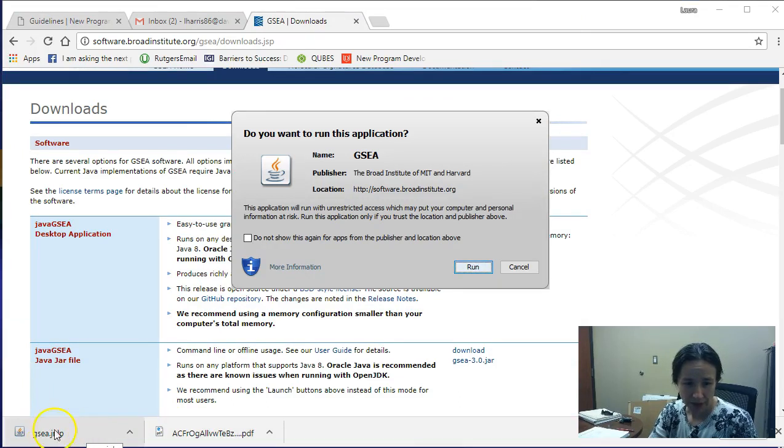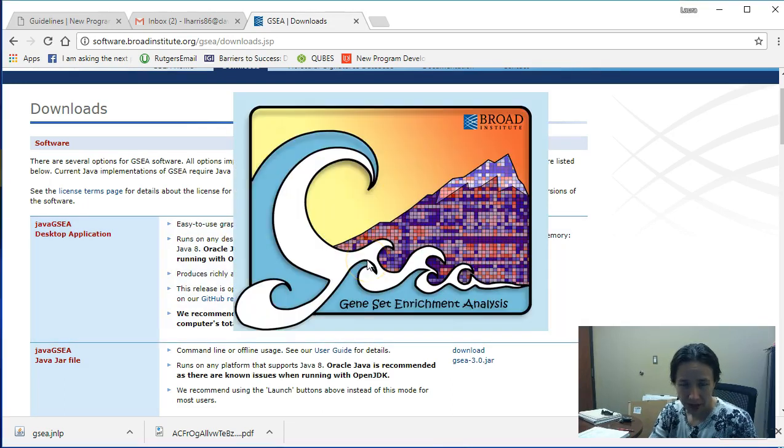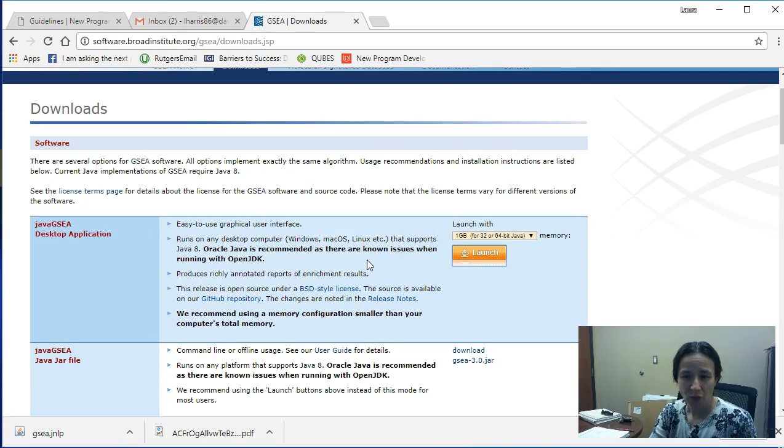If we double click on the file that they give us, we get this little menu here. It says, do you want to run the application? Do we trust it? Yes, we always trust it. So we can go ahead and check that box and click run. And it will begin to run the program.